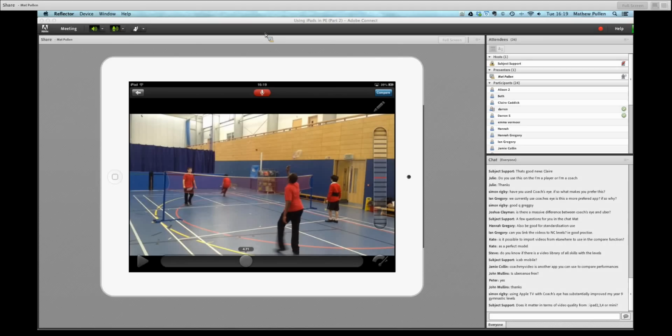Thanks, Simon. Yeah, it does improve levels. Students can see straight away what they can get. Does it matter in terms of video quality from iPad 2, 3, 4 to Mini?